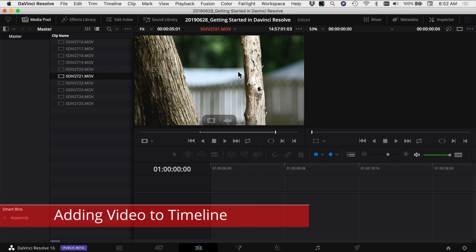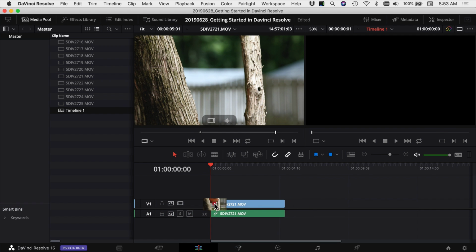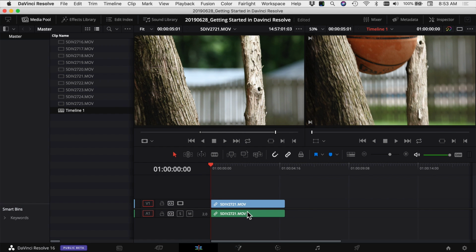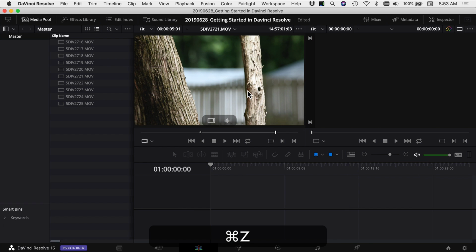Now I want to add this to my timeline. So how do I do that? One way is to just click on the video and drag it down in your timeline. And you'll see it'll add a video track and it'll add an audio track. That's if you want to use both your video and your audio. In this case, I don't care about the audio that's associated with the video. I just want to grab the video.